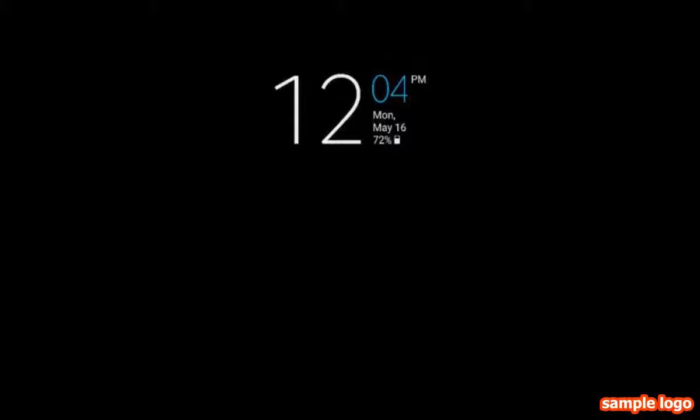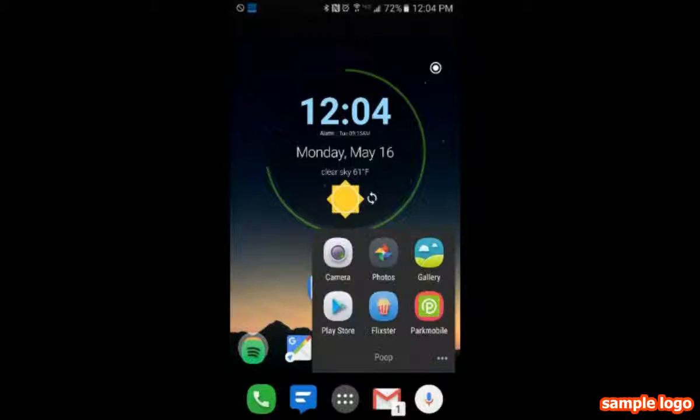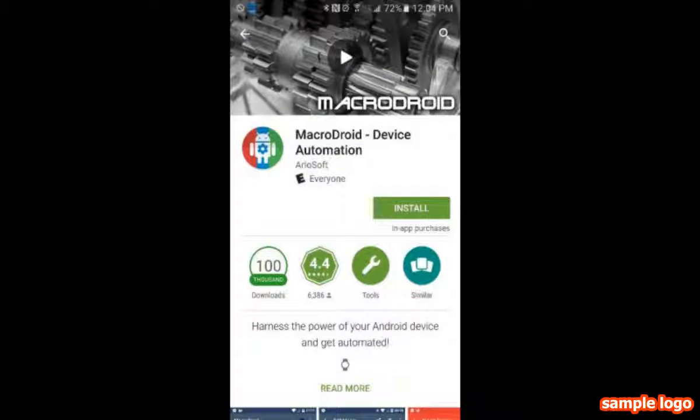So here's what I ended up using: a piece of software from the Play Store called MacroDroid. It's completely free. I think there's a paid version if you want to add more than a few different macros to your device. But I'm going to show you guys my setup for disabling the LED at night.